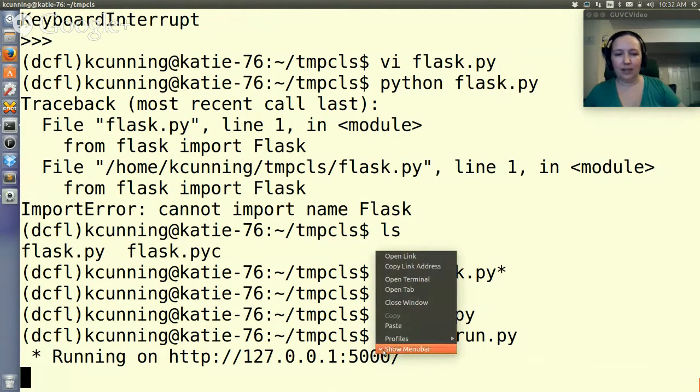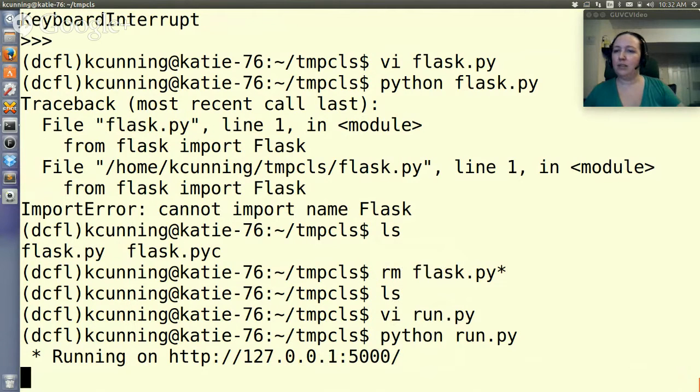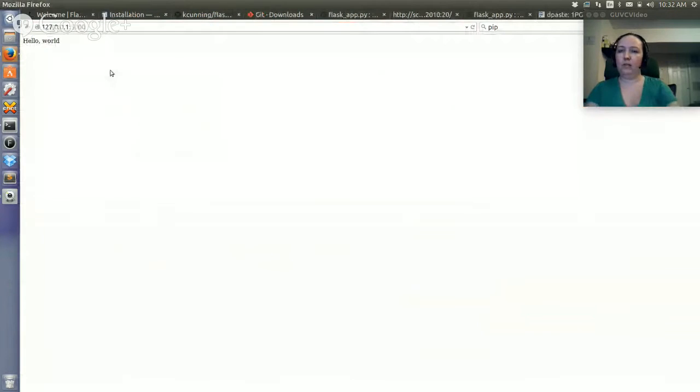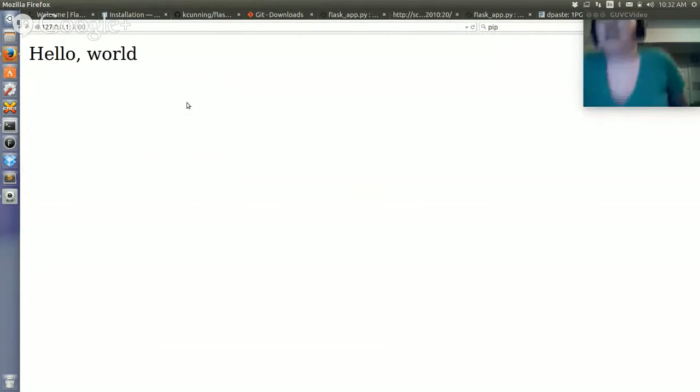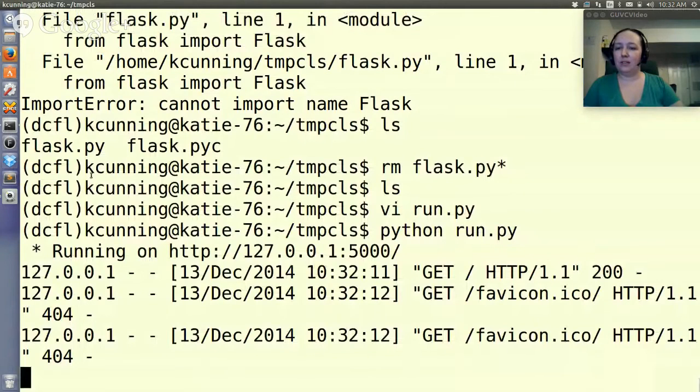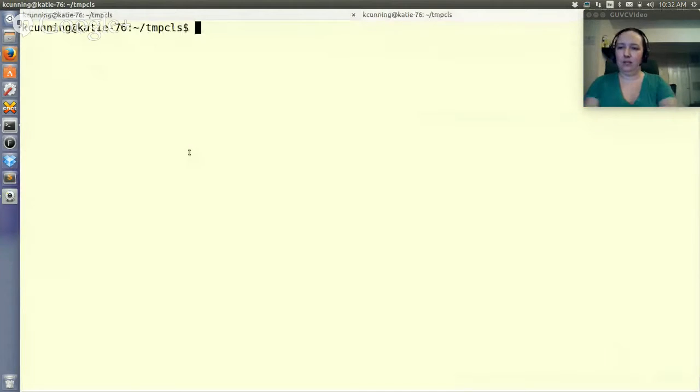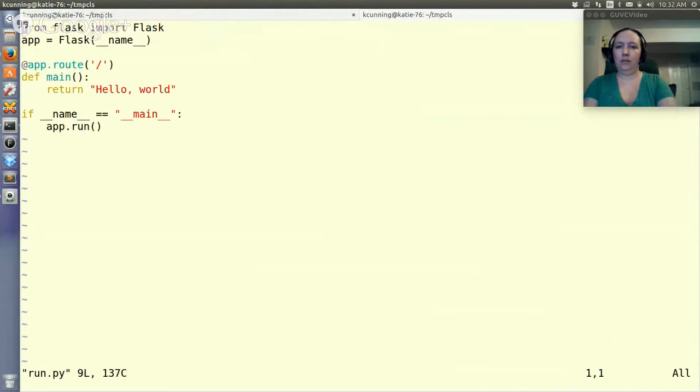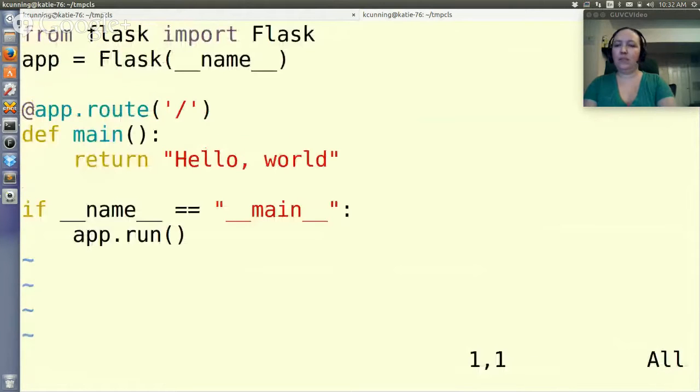So let's see. Copy link address. Go over here. And look, I have hello world. And that's just your most basic Flask app, which is why I love it, because all it is is just a few lines. I mean, it's 1, 2, 3, 4, 5, 6, 7, 8, 9 lines if you count the lines with no actual code in it.